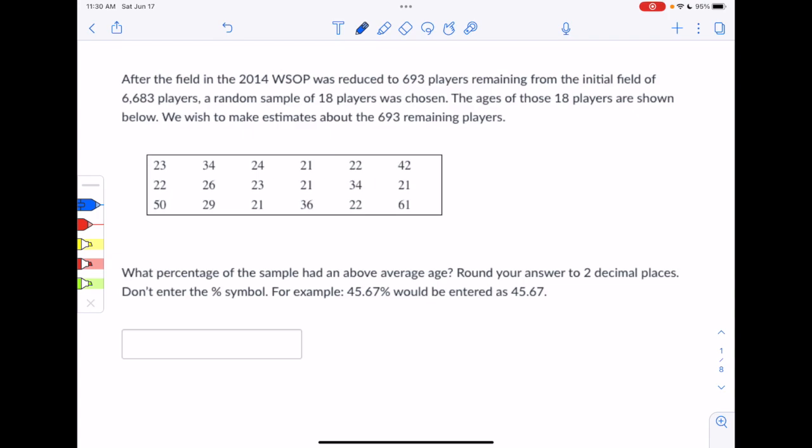What percentage of the sample had an above average age? Round your answer to 2 decimal places and don't enter the percent symbol. We'll talk about the way we write the answer when we get there, but let's go ahead and make some changes first in the order of giving help rather than answers.